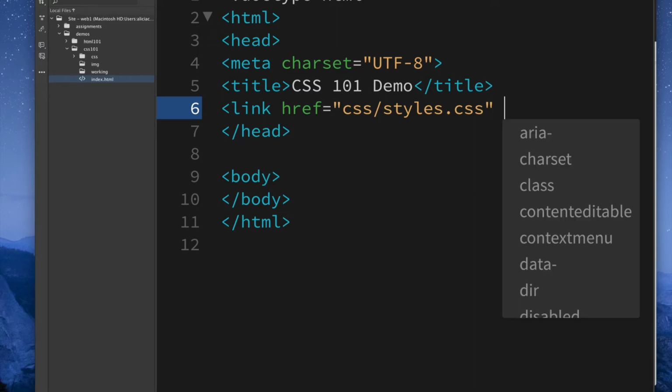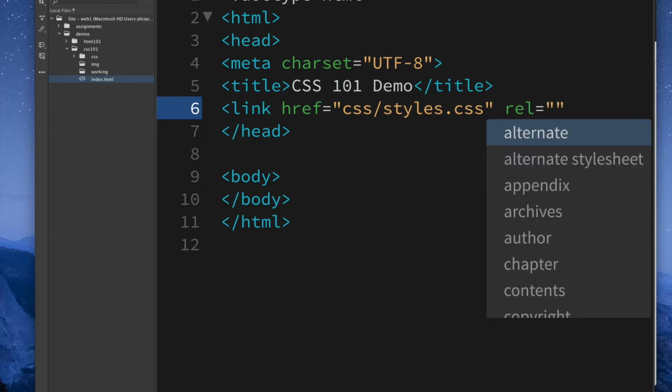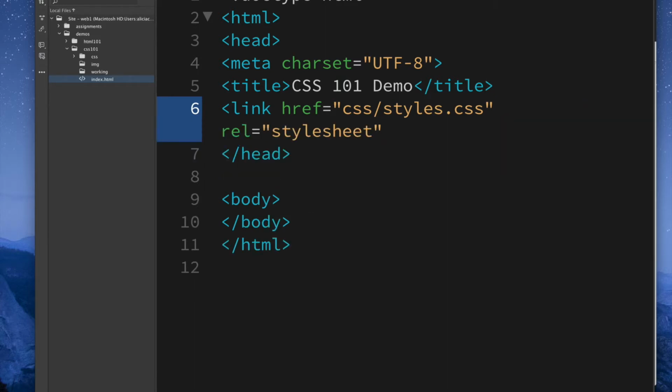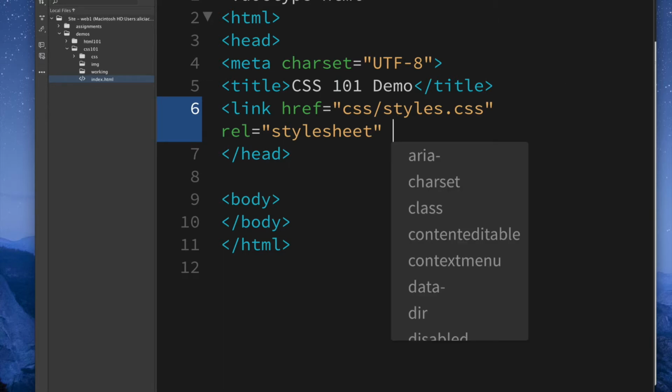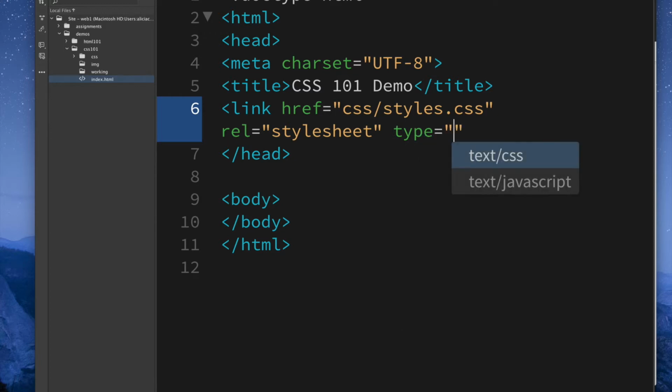Space, another attribute is rel for relationship, and the relationship is that it's a style sheet. Mine's jumping down to the next line. You do not have to make yours jump down to the next line. I just don't have any more space because of how large my type is. And then space, the last attribute that we need is type equals text/CSS, and do the right caret.